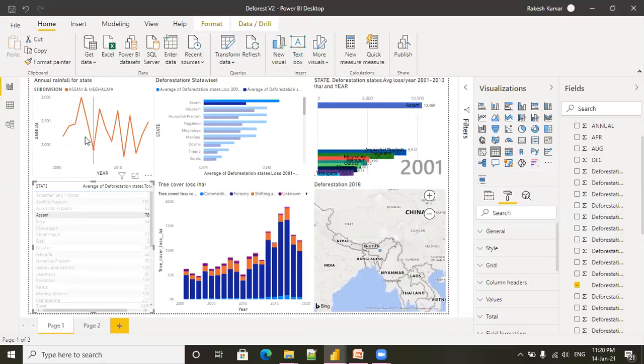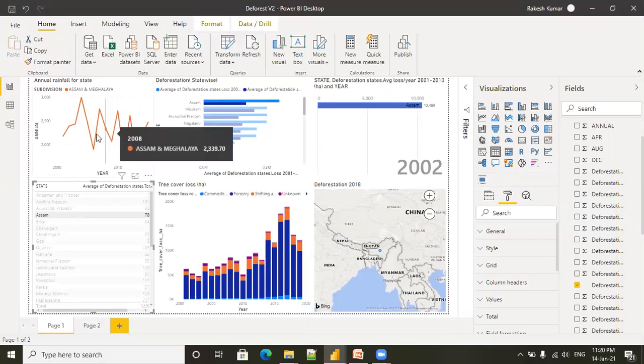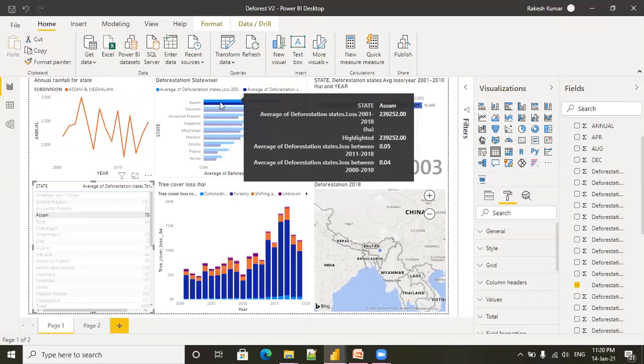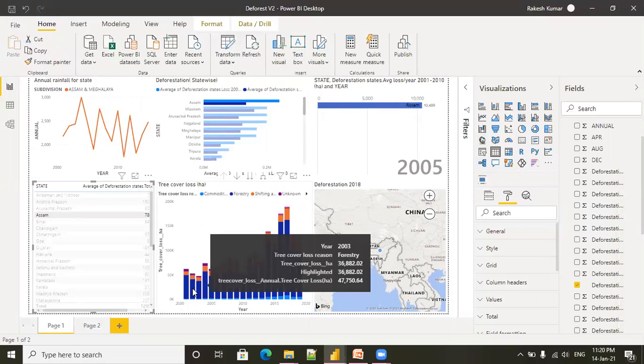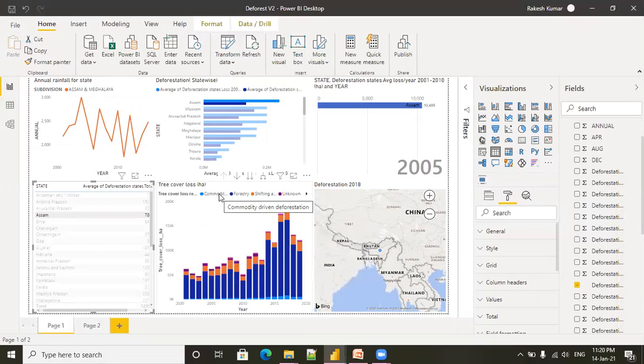When we select any one of these, it shows only the data of the selected state. Suppose I select Assam, then it shows only the state of Assam and the rainfall of Assam. Similarly, the deforestation and the deforestation average loss also. And this is the tree cover loss, and the reasons behind the tree cover loss.